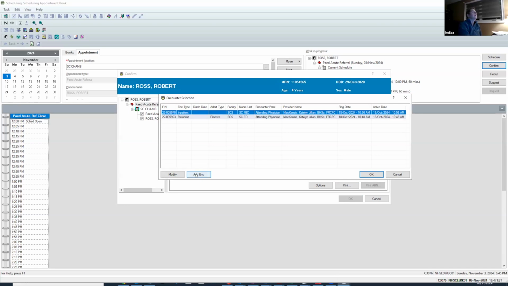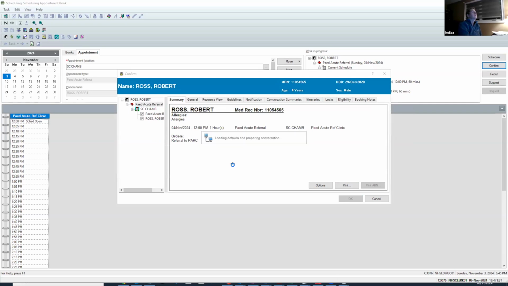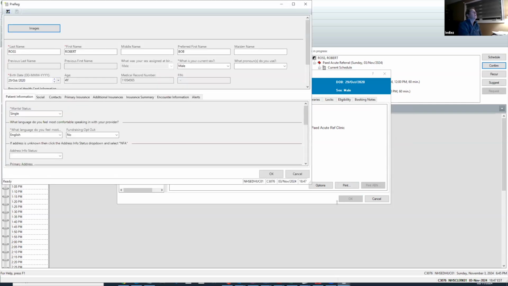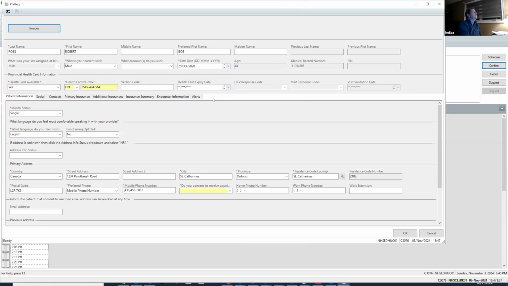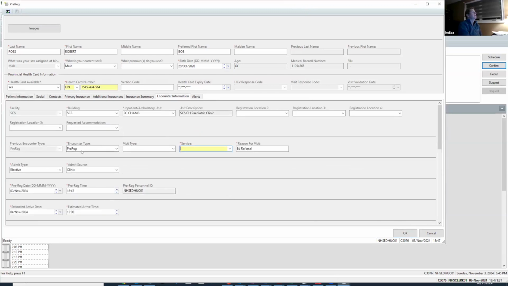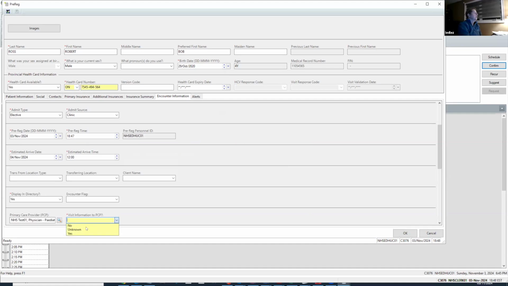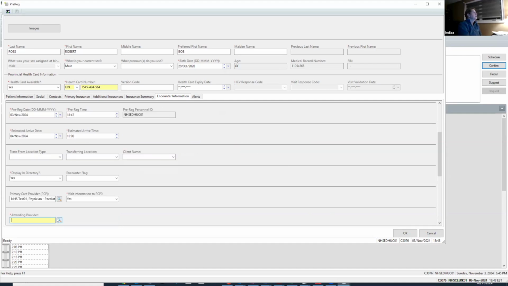Here, I want to add an encounter because I need to add an outpatient encounter for this to be booked to. I have to click through and complete all of the required fields. So it's going to ask me for the encounter. It's going to give me a pre-registration encounter type. And it's going to give me pediatrics. And my visit type will be a face-to-face. And it will be in the clinic. It's going to ask me for an attending provider.